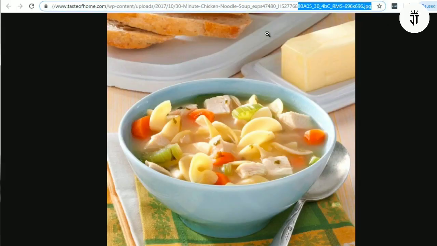Now, obviously this one's long, but it says 30-minute chicken noodle soup. So, remember how we talked about when you're naming your files that if you have a space to make sure that you use hyphens? They did that. 30-minute chicken noodle soup. And of course, they put a bunch of information that just tells Google what it is, like the size and all that. But they could have kept it simple and they would have gotten the exact same.